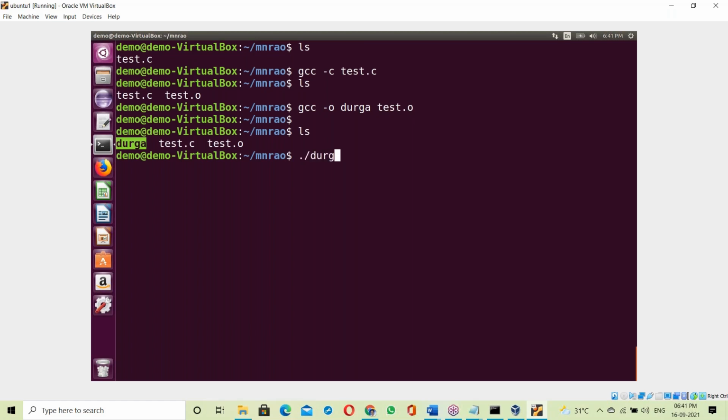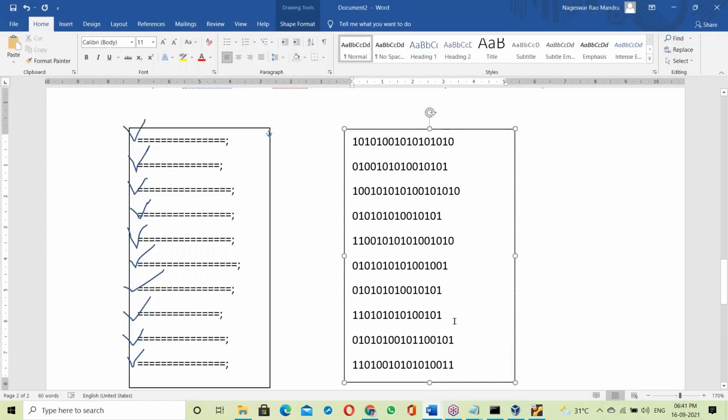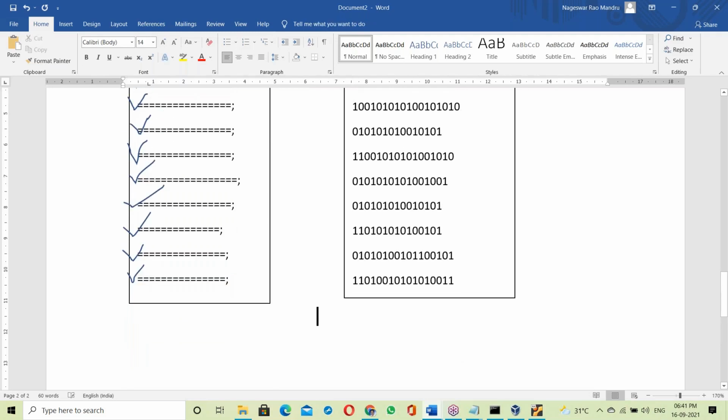Now let us run this. Yes, that's it, got the output. So this is the working of a compiler. This is the difference between interpreter and compiler. Let us see it point-wise.